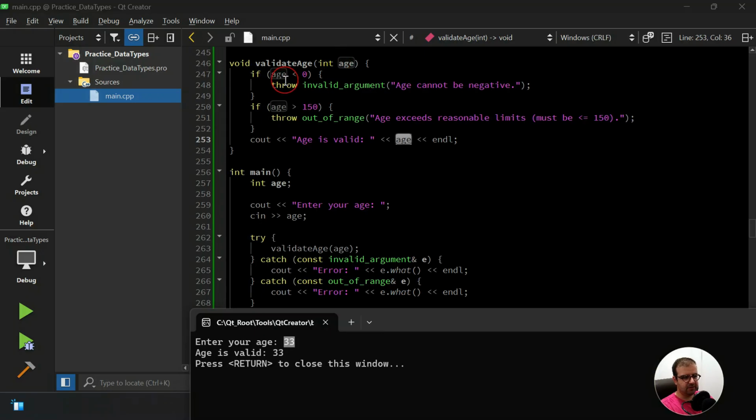Here it asks, is 33 lower than 0? No, so this condition is not true and we are not going to enter this if condition. We check the next one: is age larger than 150? No, 33 is not larger than 150, so this part is also not executed. Finally, it shows the message age is valid, and we see in the output that age is valid and 33 is printed.